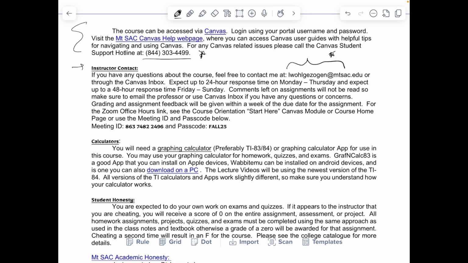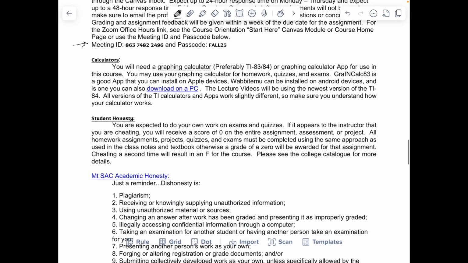And also, responding to any kind of email, usually I get back to you sooner, but definitely be aware of this and be patient until that response is sent. The other thing on here is that we have Zoom office hours. There's a link on our homepage, which is the easiest one to find, and there's also another page in our orientation module. I also did put down our course ID and password just in case you need that.